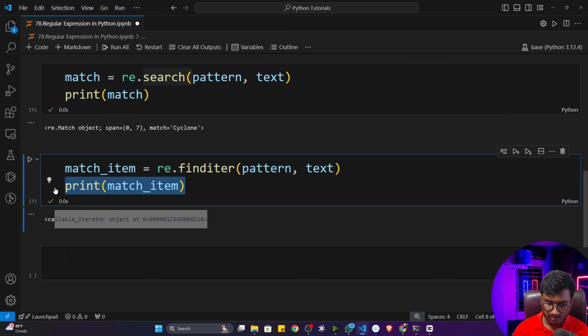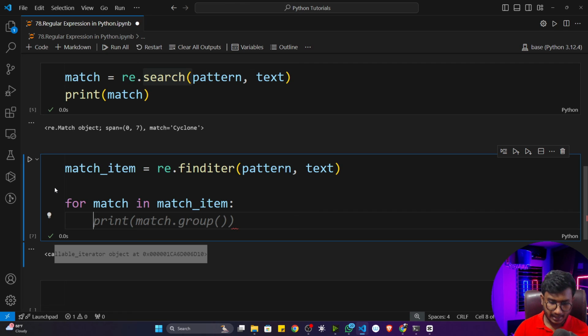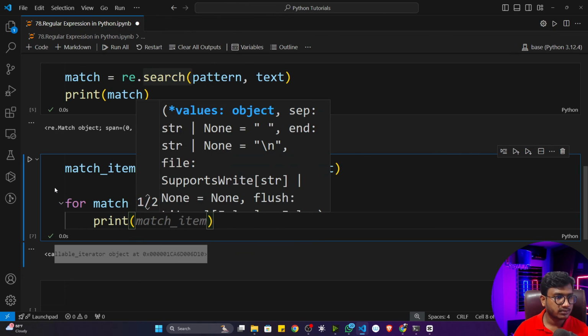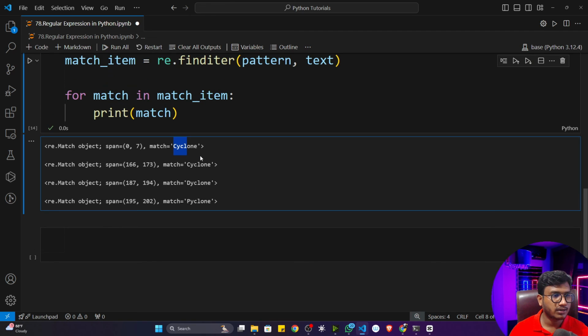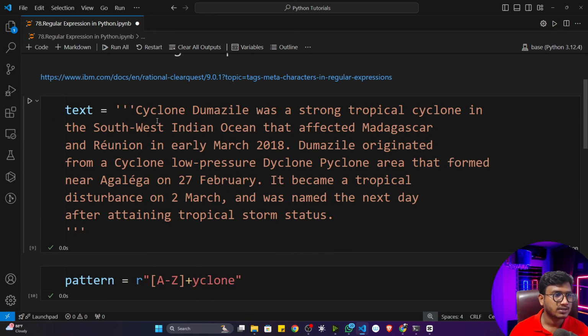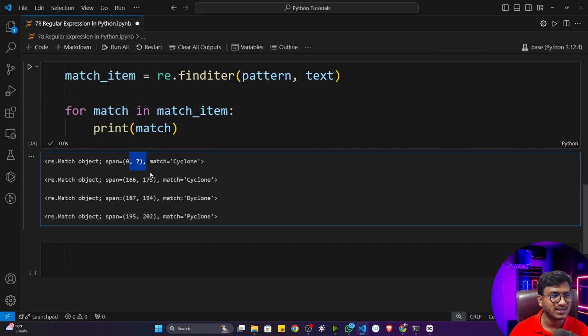So on top of this iterable object, I need to perform iteration, which means I can use a for loop. I'll just write for match in match_item, and I simply print the match. Now see, if I execute the program, it will give me all the words ending with yclone. That means I'm getting all the words: cyclone, diclone, piclone, everything I'm getting here.